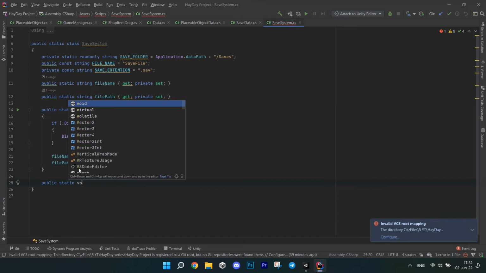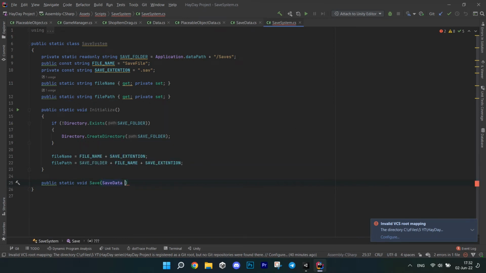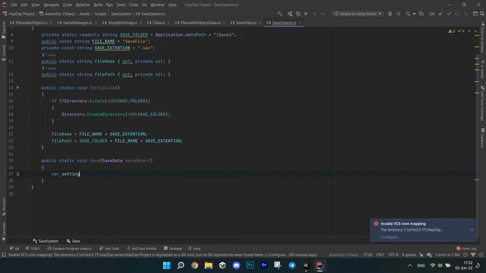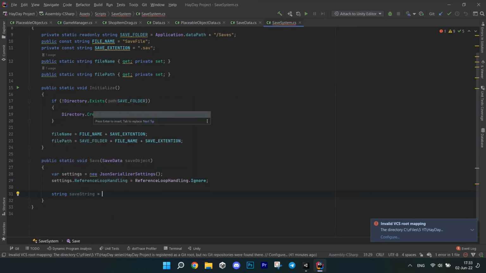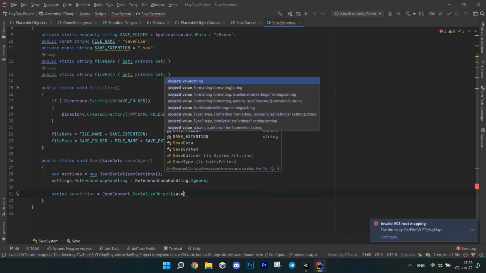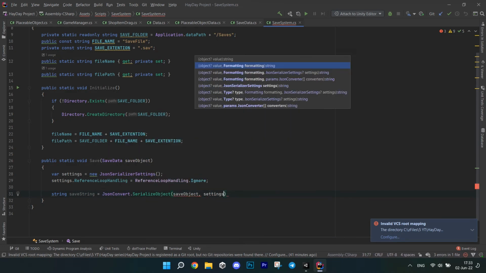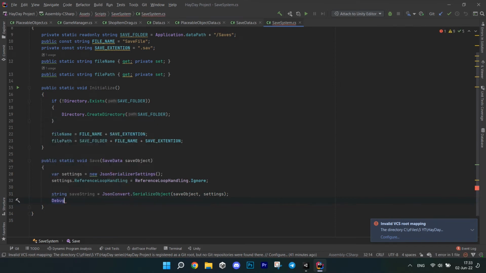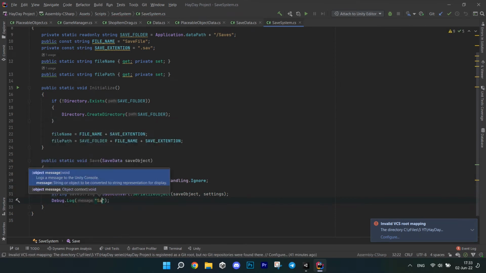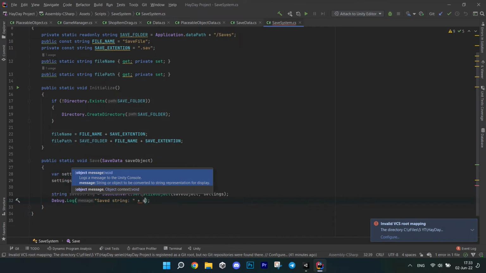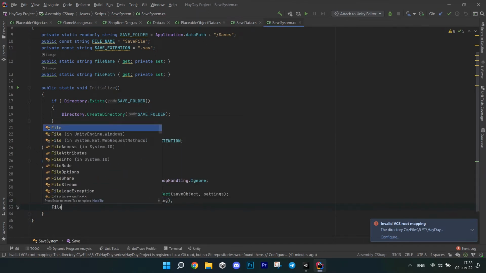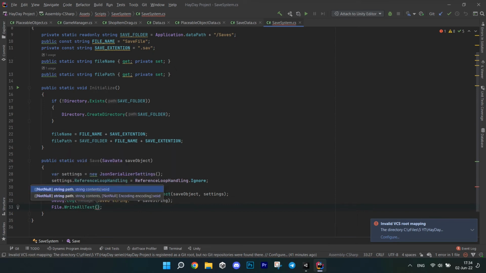Create a static void Save which accepts a SaveData object. Then create a variable settings and initialize it with a new JsonSerializerSettings. Then in settings, get ReferenceLoopHandling and set it to Ignore. Then create a variable string called saveString and initialize it. For this, call JsonConvert.SerializeObject. Pass the save object and the settings. I also print out the save string. After that, call File.WriteAllText, passing the file path and the save string.